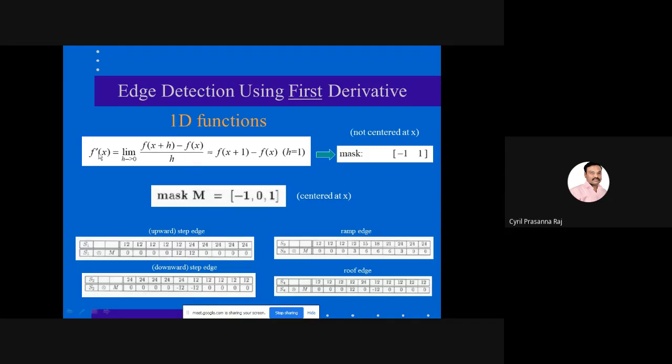We find that f dash of x is f of x plus h minus f of x by h, and this is also equal to f of x plus 1 minus f of x, at h equal to 1. Or we can simply represent this as minus 1 plus 1. So f of x is minus 1 and f of x plus 1 is plus 1. Now we will call this a mask, and between minus 1 and plus 1, we will introduce a 0 and we call it centered x.